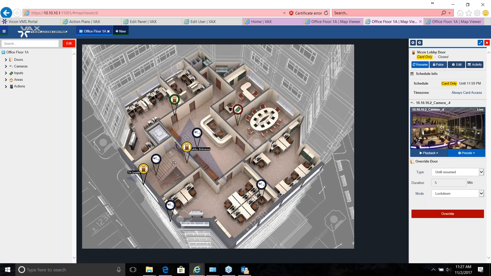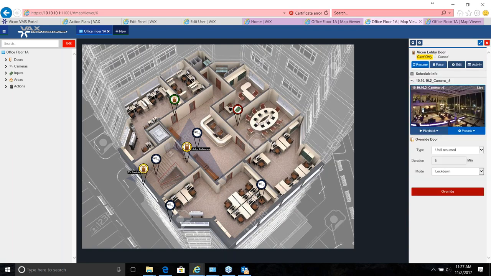Our customer loves this function, namely for the ease of use, the simple colors, and the visual cues that you have. So you can see that the doors have different colors depending on the status. And this is a very easy and quick way for guards to see the status of the door and invoke actions to change the condition of the doors.